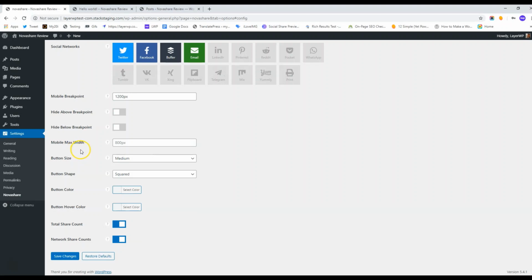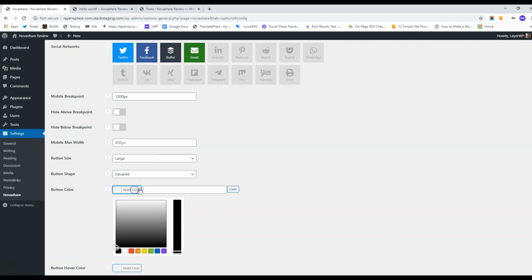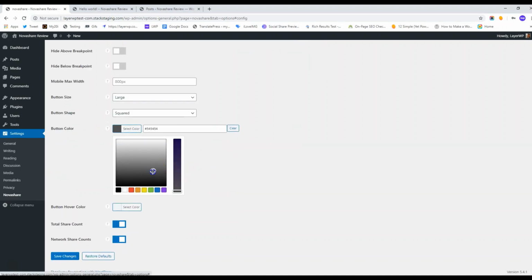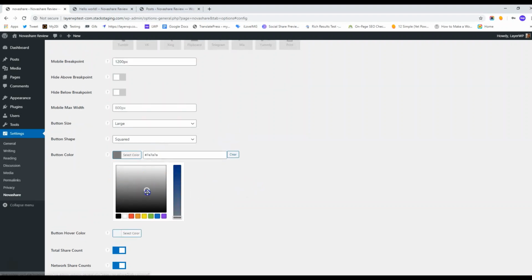Okay. We've also got a mobile max width size, so the actual max width of your mobile page in pixels or px. Button size, we can have small, medium or large. Button shape, we can have squared, rounded or circular. And button color, this is really cool. We can choose a button color for our social media icons. They'll all be that color.